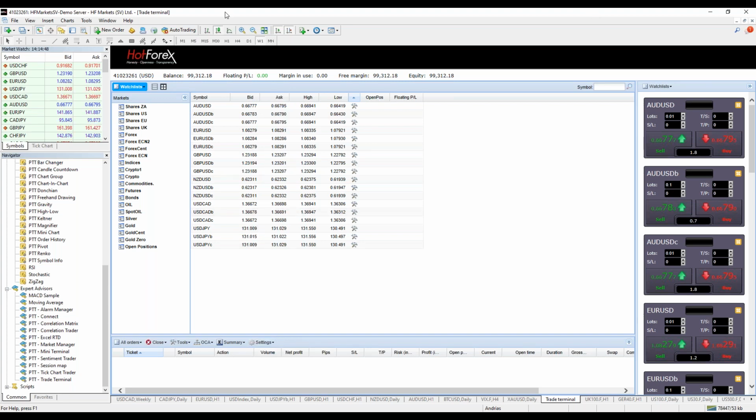Because we no longer provide only Forex, we have also the physical stocks, we have diversified the products that we are offering. So it's no longer Forex only, but is HFM nowadays, right? So it looks like that. Okay, over here you have your watch list, which you can manage.